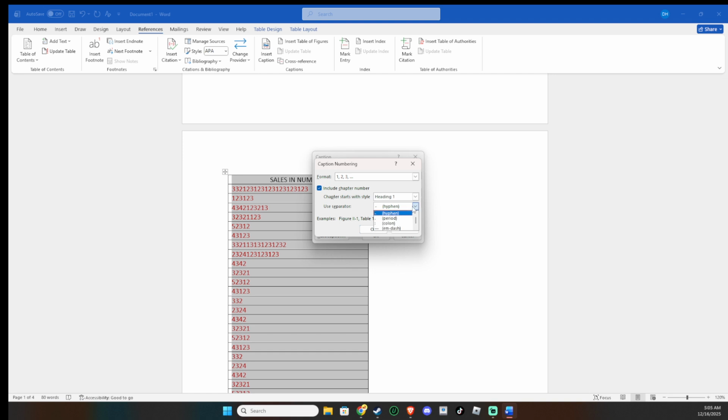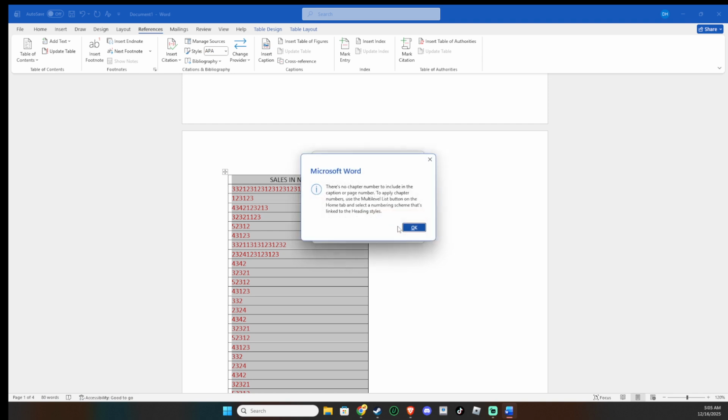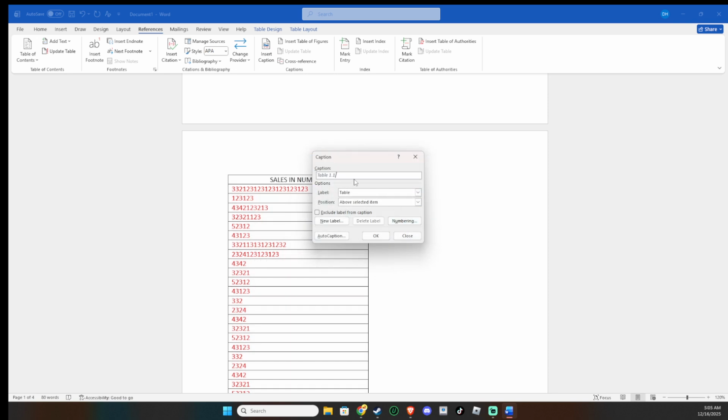Select the separator you prefer between the chapter number and the item number. Common choices are a period or a dash. This affects how the caption reads, for example, Figure 2.3 with a period, or Figure 2-3 with a dash. Pick the one that matches your formatting guidelines or house style.